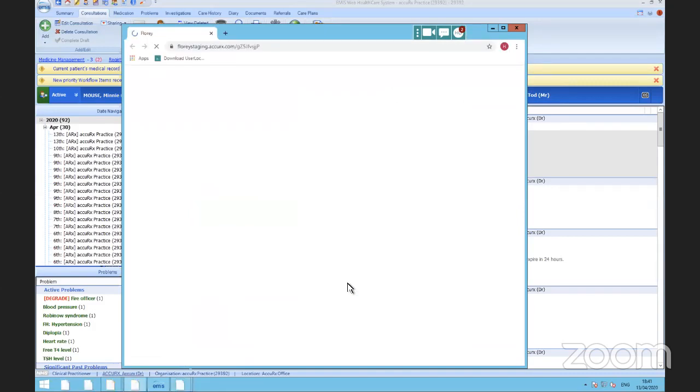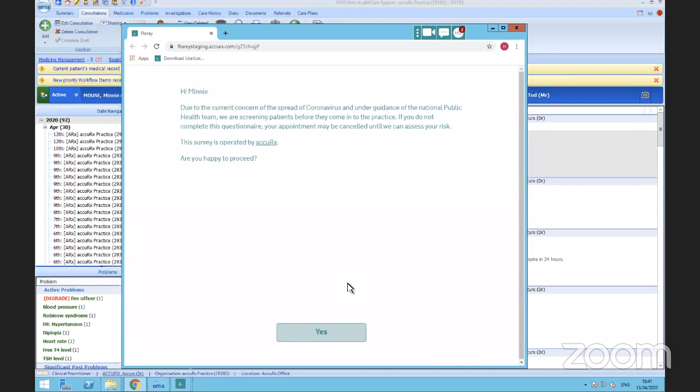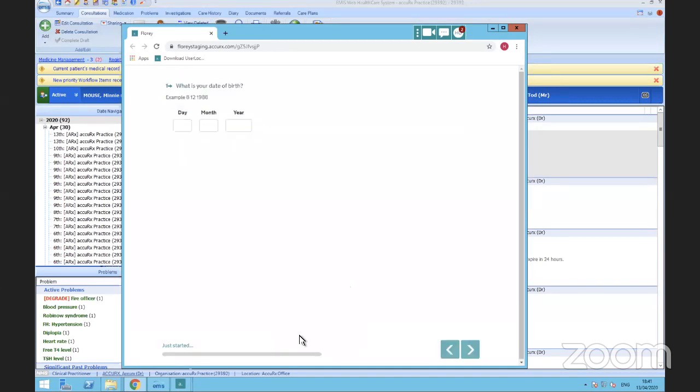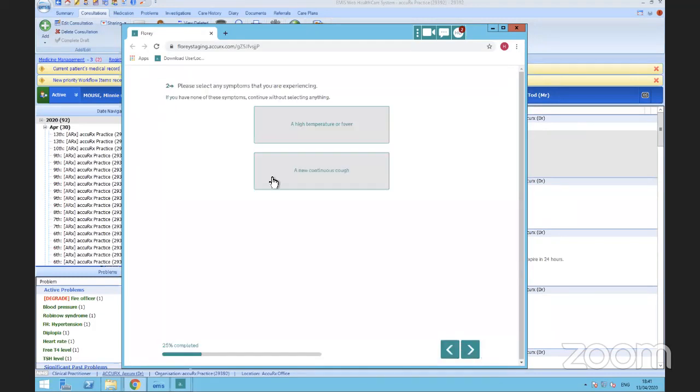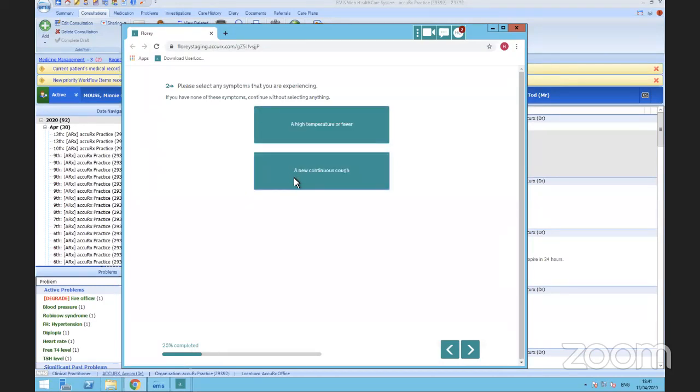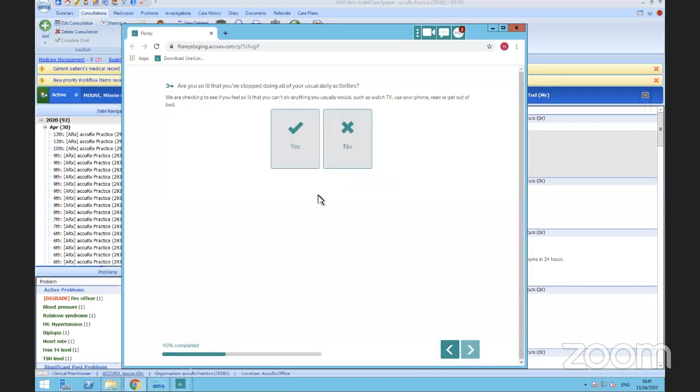I believe 111 advice was recently updated, so we will be updating questions along to fit that. But here you can just see the example of what that questionnaire looks like. Again, we use date of birth to verify the patient's identity. So please select any symptoms. They can select high fever or temperature or new continuous cough or neither. So we'll say that Minnie has both of those.